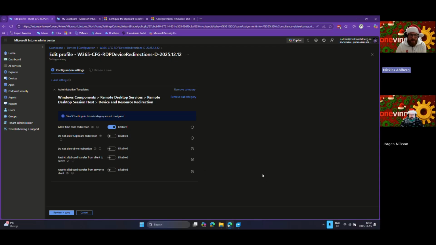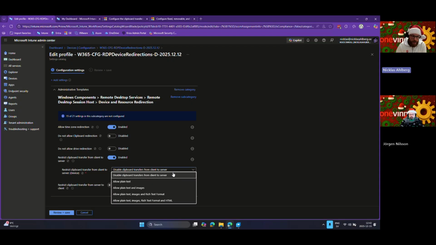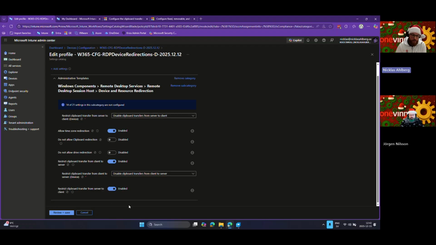But this is about the data protection, right? So maybe we do want to do something else. Let's see what happens if we enable this setting and go ahead and choose something here. So from here we can allow, okay, you are allowed to copy plain text and images and text format, or even HTML from this direction, and we can do the same from this one.